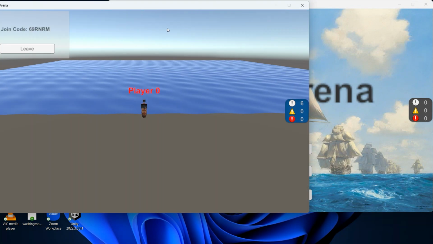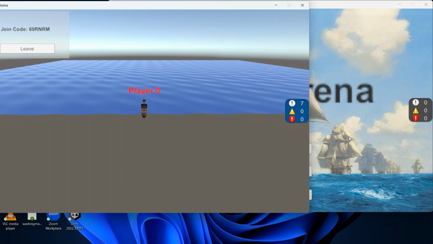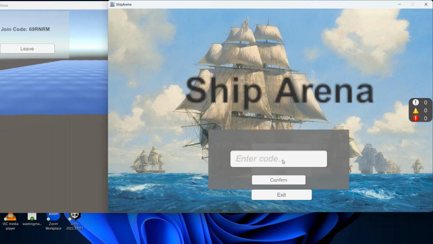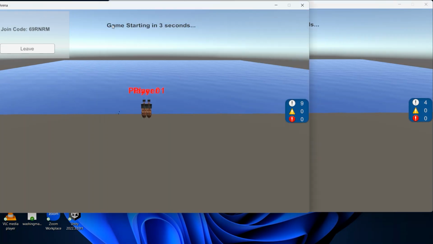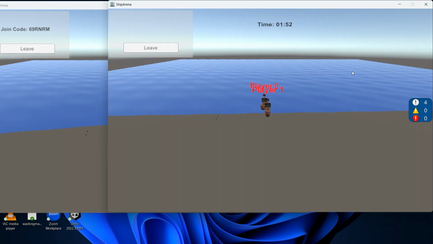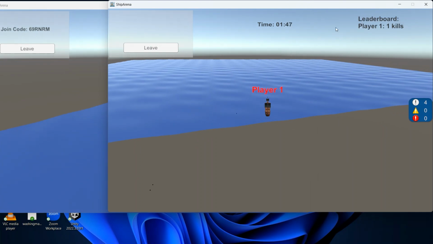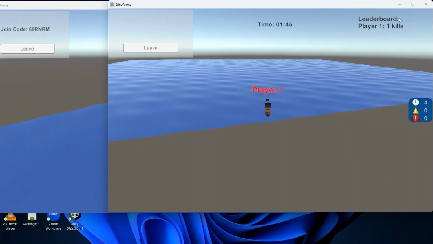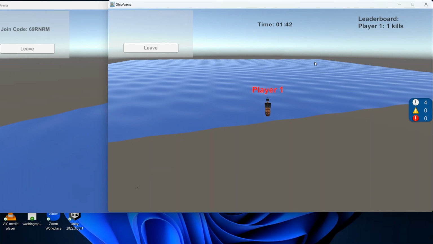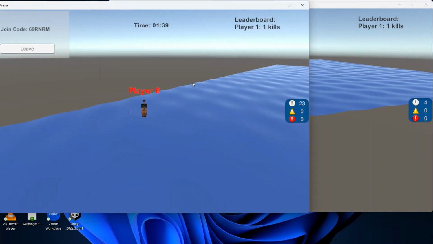As you can see, this is the waiting time. And here's the time for the game start. Here's the time that counts down. As you can see, here's the leaderboard. Whenever each player kills, the leaderboard appears.